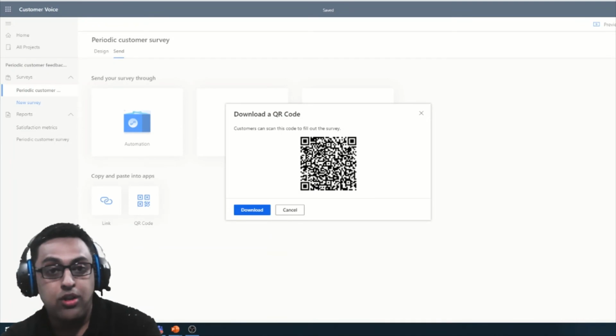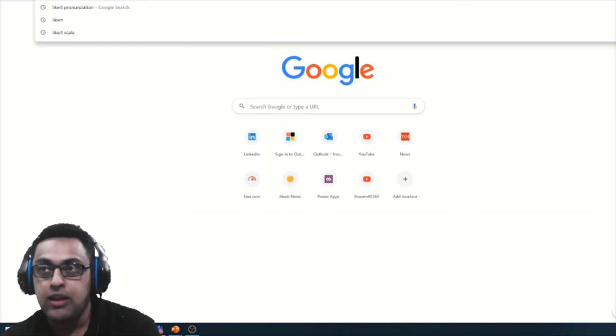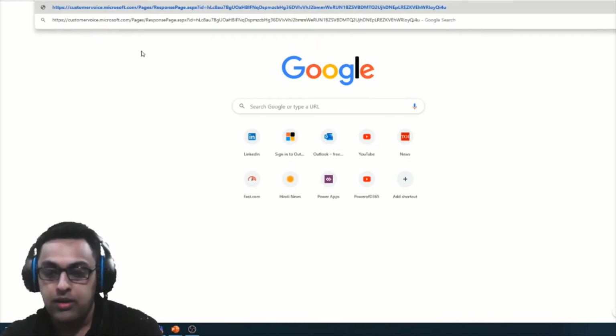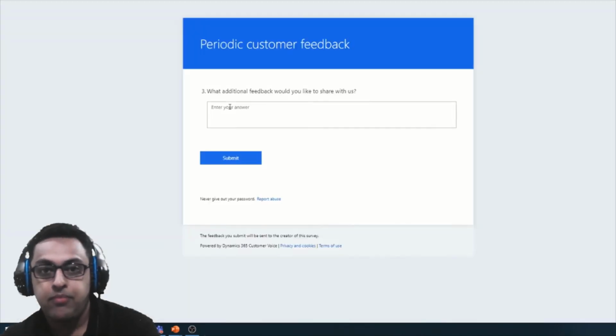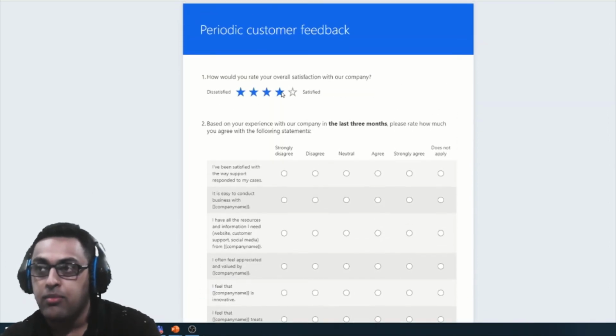So I can download this QR code and I can place it everywhere I want the people to respond to my survey. I'm not picking this one. If I look at link, I can copy the link and I can utilize it. Let's quickly open that link, right? So I'm just going to open it in another tab here. So with this link, I can just go ahead and submit my surveys.